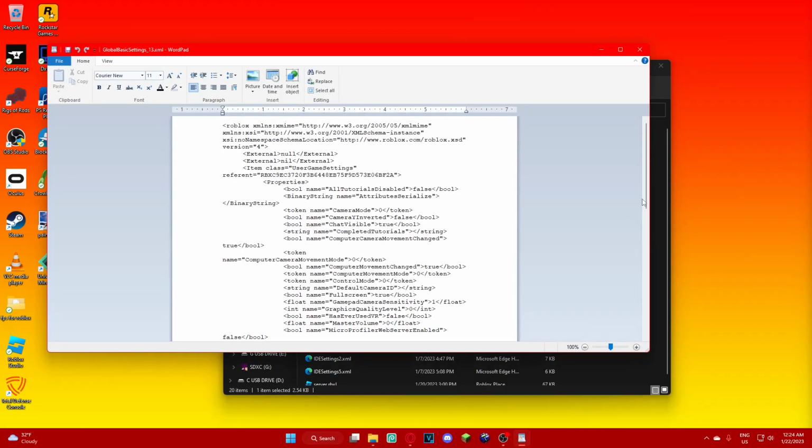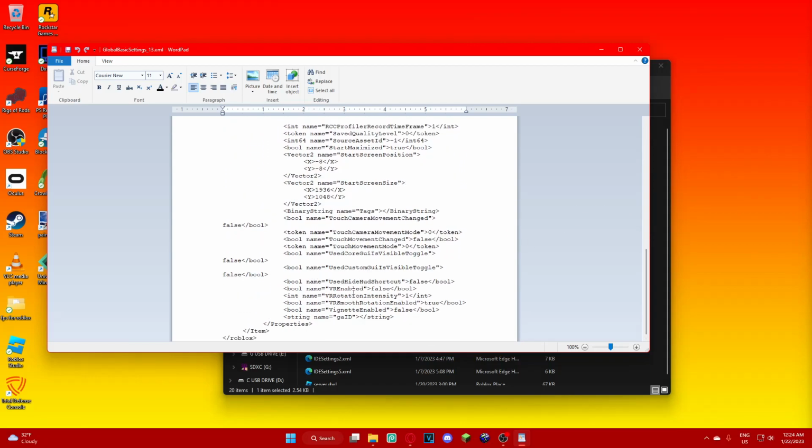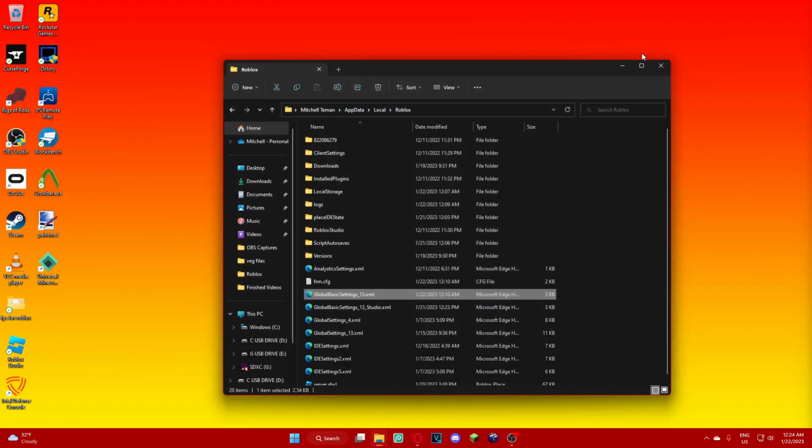Then you want to scroll down until you find the words VR enabled right here. If this is set to true, you can set it to false, or if this is false, you can set it to true. There is also a way to disable VR in Roblox VR by doing it in-game.